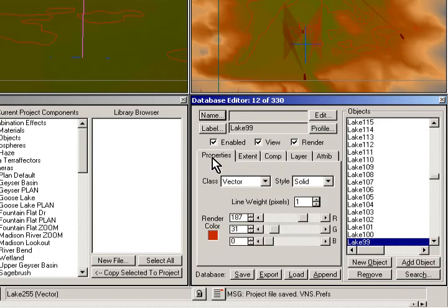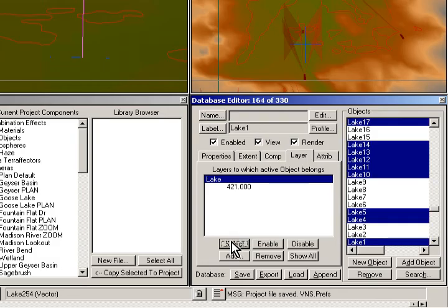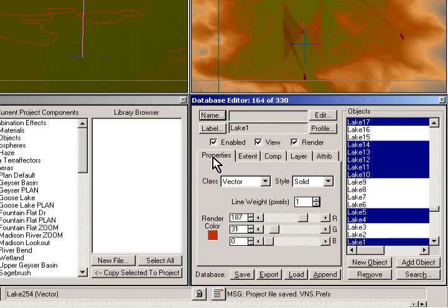Go to the Properties page and slide the red and blue color sliders all the way to the right. Go back to the Layer page. Select the Lake 100 vector, which is a lake, and Layer Select. Go to the Properties page and change the render color to 0 red, 0 green, and 255 blue.